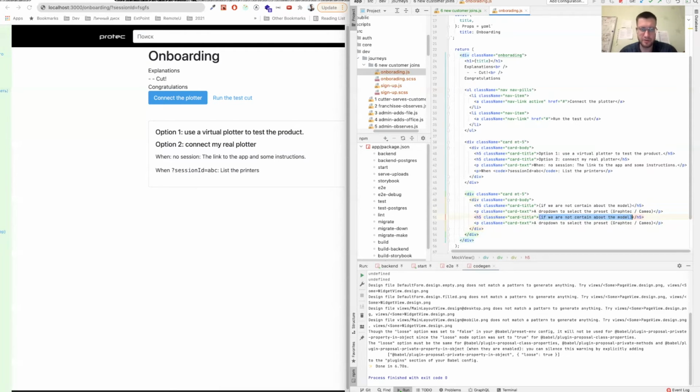And otherwise, we have to choose what to cut. Right. And here we have two options. Again: cut the test file, or select the template you want.